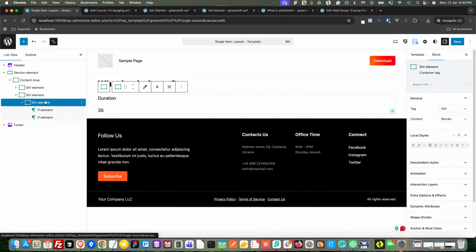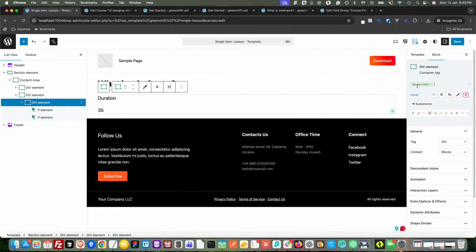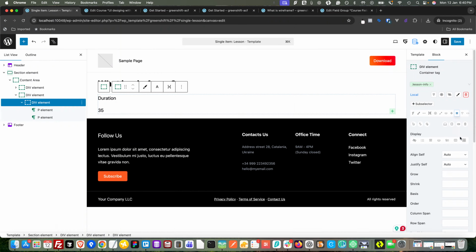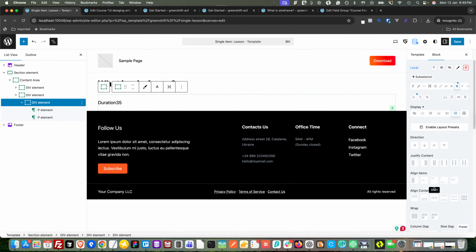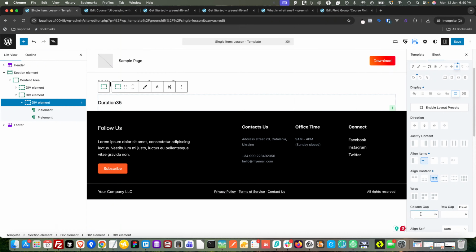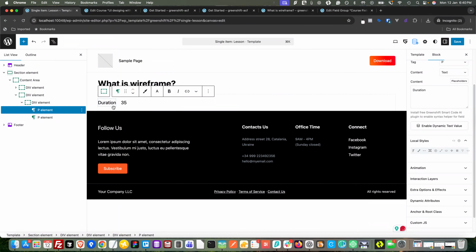Now here I'm going to select this lesson info class and make it a flexbox. That's it. It will automatically align it as per the settings here. Align the items, and align the content. Also, I'm going to add a gap. I think now it's fine. Of course, I could style this even further, but for the scope of the tutorial, I'm just going to give a normal layout.